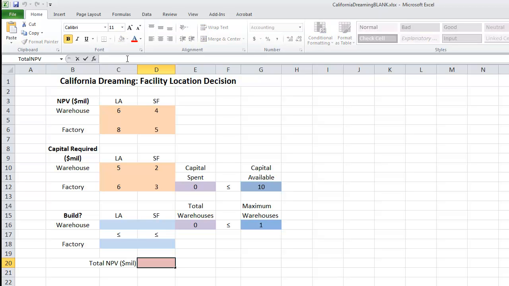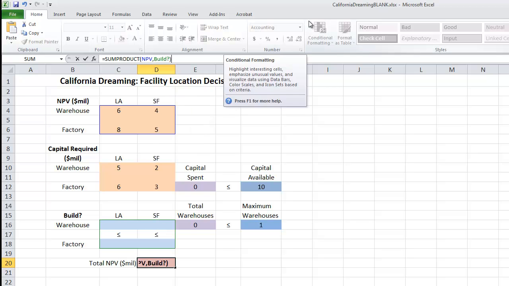So this formula will be equals sum product. And then we want the NPV cells, so that will be NPV, comma, build, close parentheses. And you can see in the spreadsheet, Excel outlines each region. So the NPV region's in a thin blue line, and then the build warehouse region is in that thin green line. That tells you exactly what you just entered into your formula.